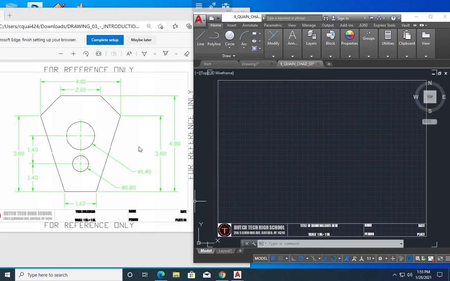Alrighty, we're going to be looking at plate 3 today. This is called a tube bulkhead. This is going to be plate number 3. And here's our template file, which is called Intro to AutoCAD Plate 3.